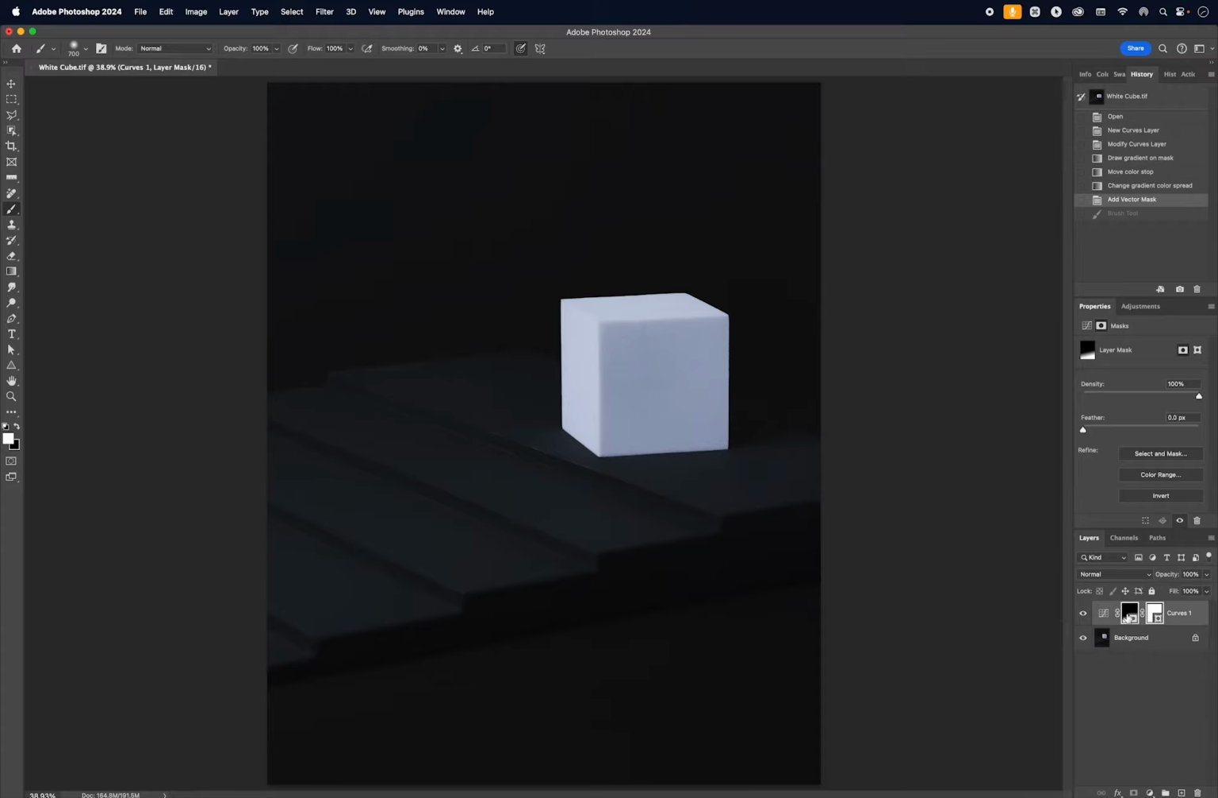So the first mask is a layer mask, and this mask only works with raster-based tools or pixel-based tools like brushes and gradients. The second mask is a vector mask, and this mask only works with vector-based tools. So it only works with the pen tool and shape tools.